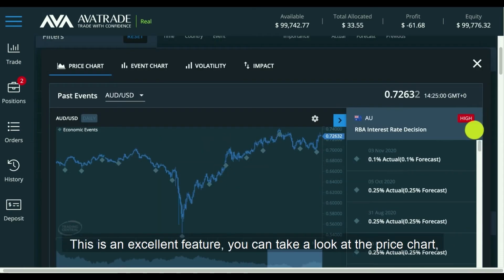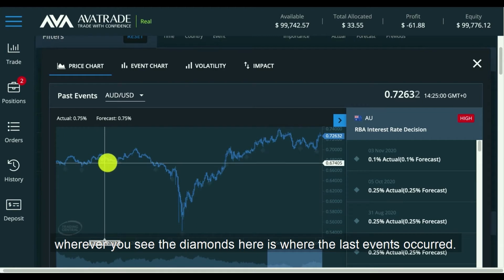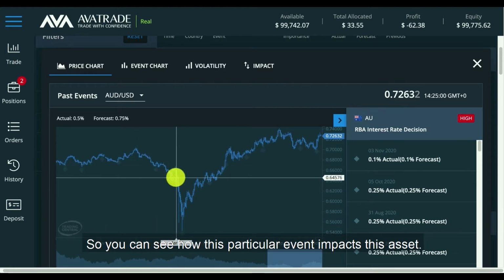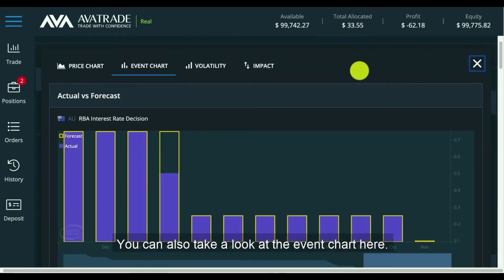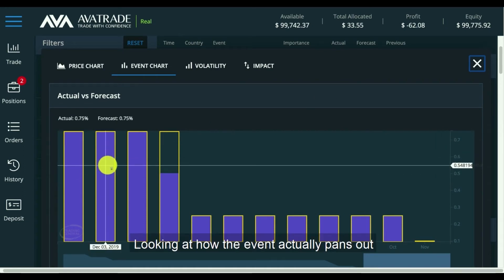This is an excellent feature. You can take a look at the price chart. Wherever you see the diamond here is where the last events occurred, so you can see how this particular event impacts this asset. You can also take a look at the event chart here, looking at how the event actually panned out in terms of actual reading against the forecast reading.